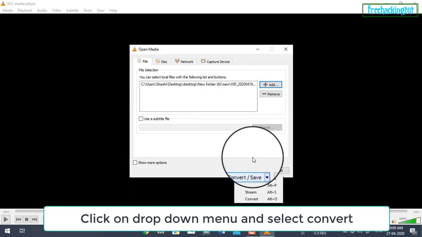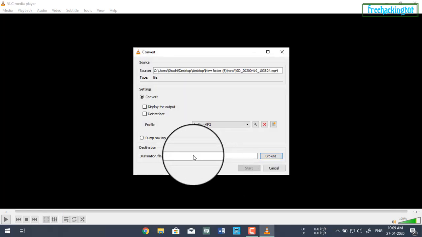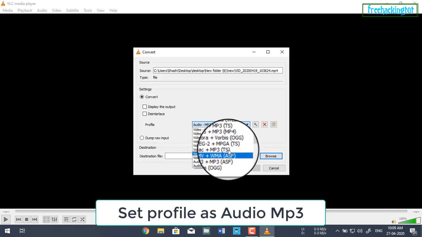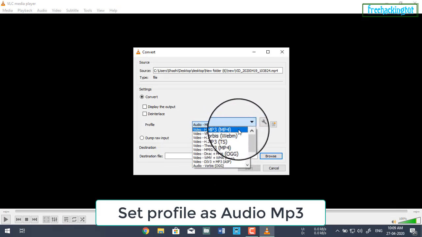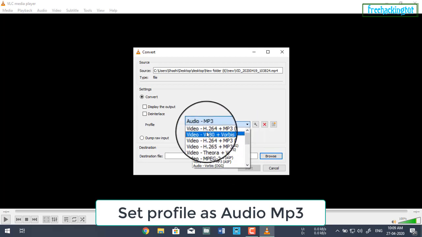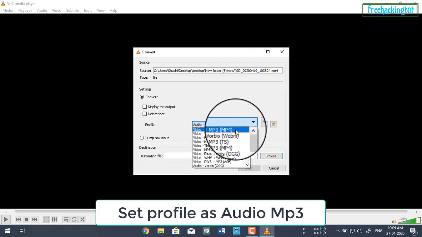Now from the drop down list select convert. Here in the profile section you need to select mp3 audio. Here you will see different type of format, but you need to select mp3.